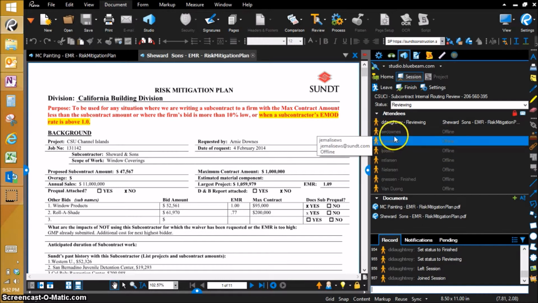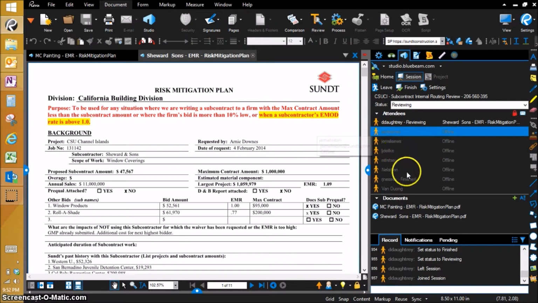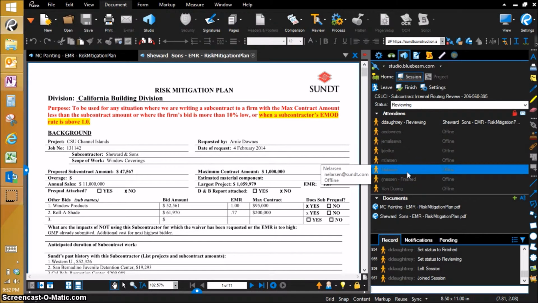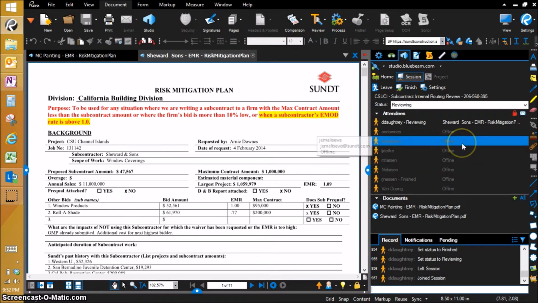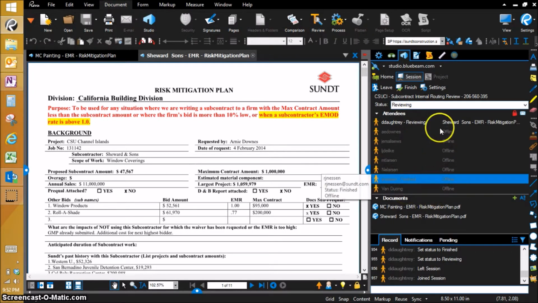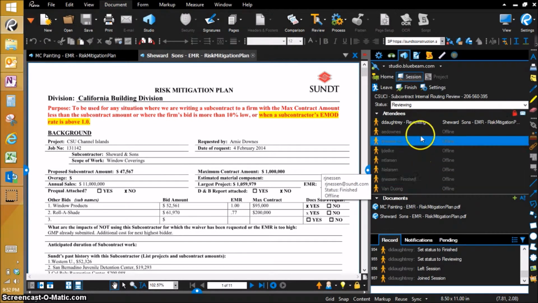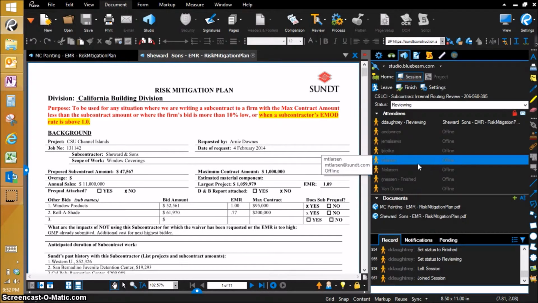And you can see right here, I've got all these different people in this Studio Session that have been invited. One thing that you need to tell your project team is to use this status button right here. You can see right now I've changed my status to reviewing. And you can see RJ Nesson, Ryan Nesson, he's changed his to finished. But nobody else on the project team has. That's why you have to share this with your project team.